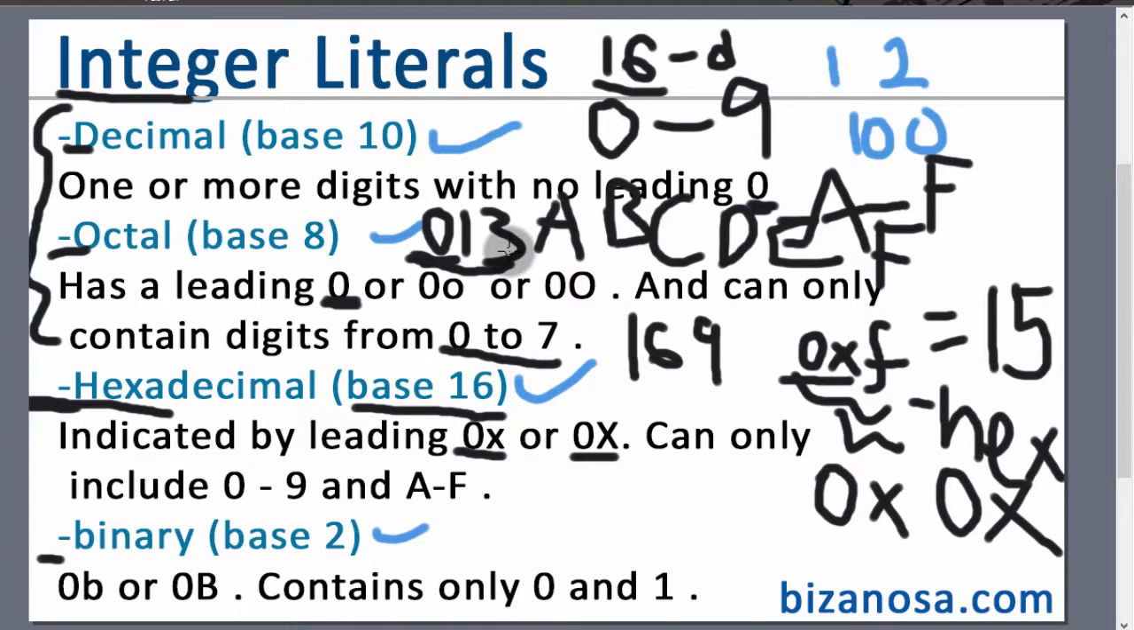So let's continue in the next video, where we're going to look at binary numbers. We're going to look at the binary integer literal, which is base 2.